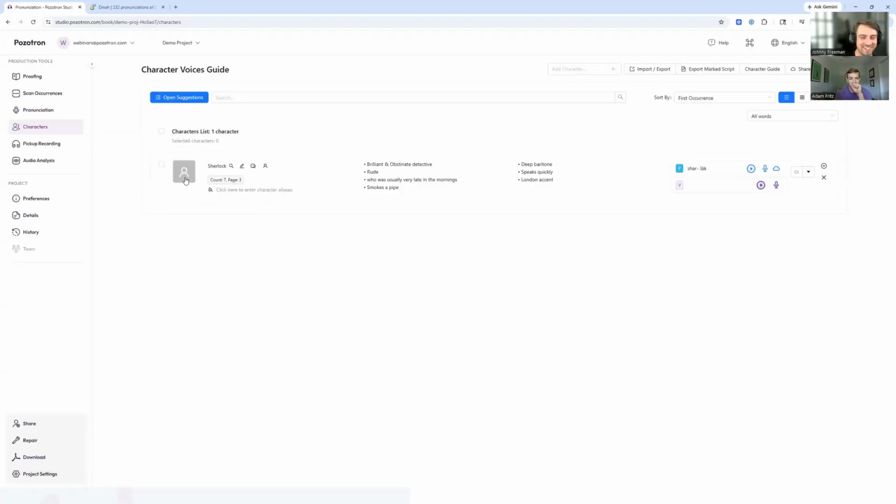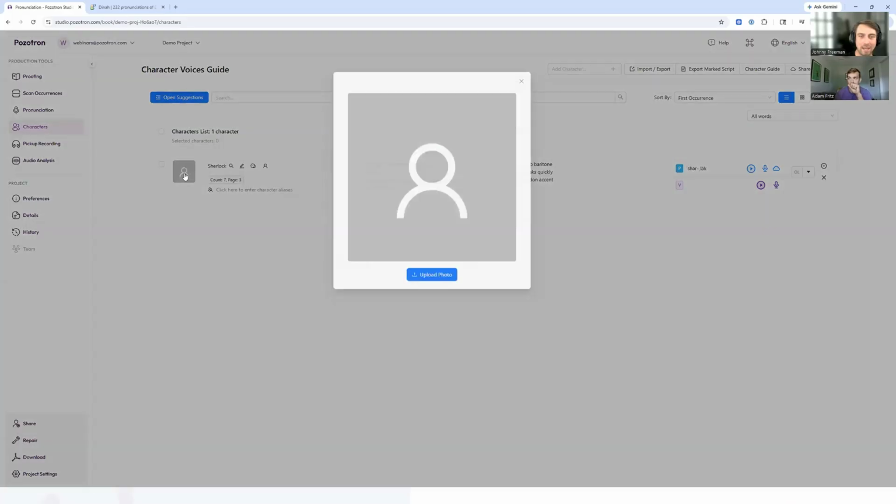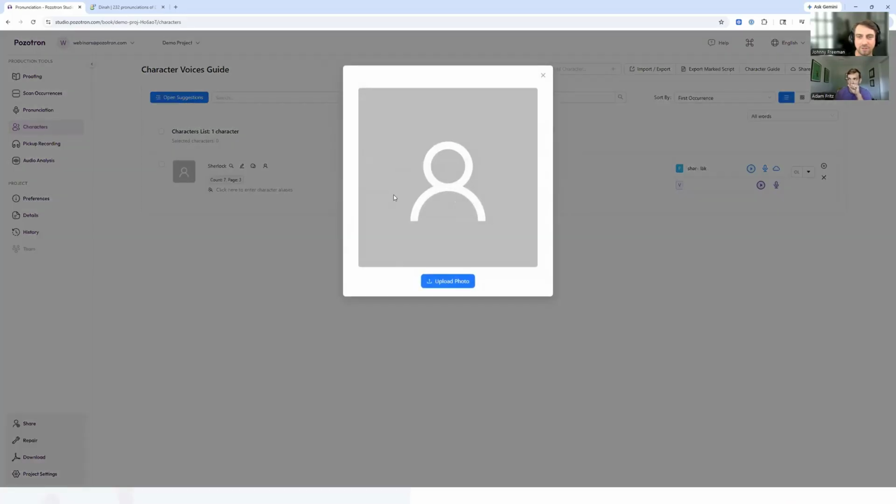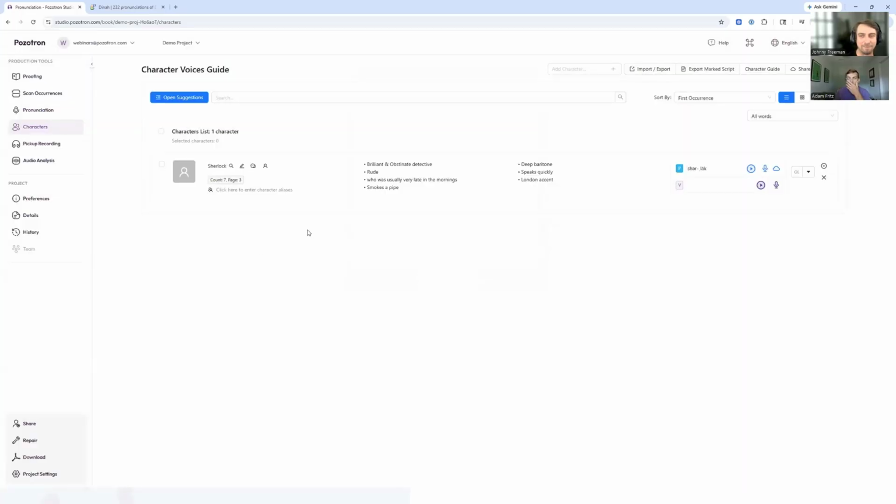You can also add photos if you like. Some people like to add a photo. I think the reason why we implemented this feature was a narrator of ours just wanted to upload a picture of Matthew McConaughey, and that told him everything he needed to know about performing a particular character. So you can upload any photo you'd like there. And this will store everything in your character voices guide.